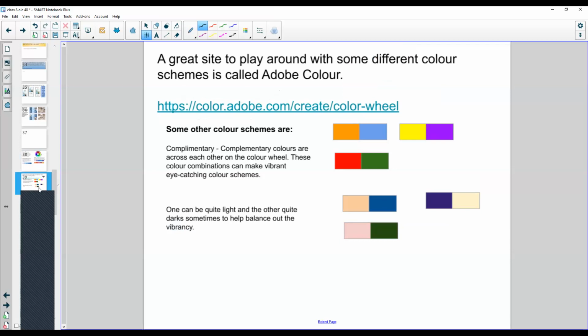Complementary color schemes. Those are colors opposite each other on your color wheel. The red and green, orange and blue, purple and yellow. They're vibrant, really eye-catching.